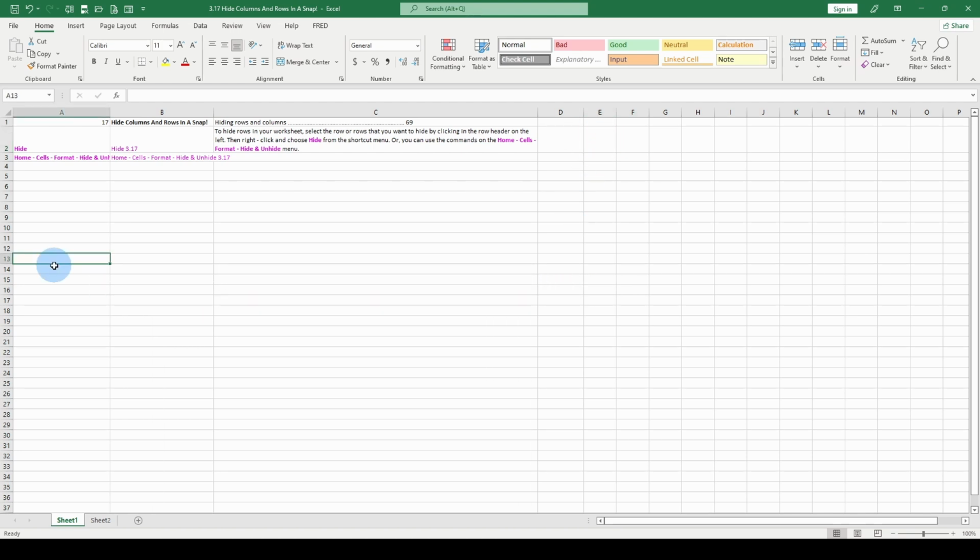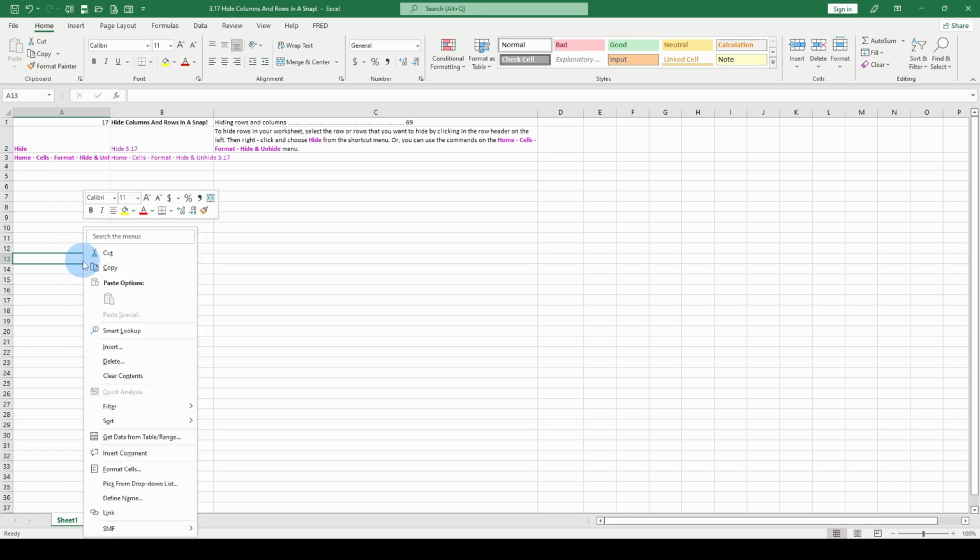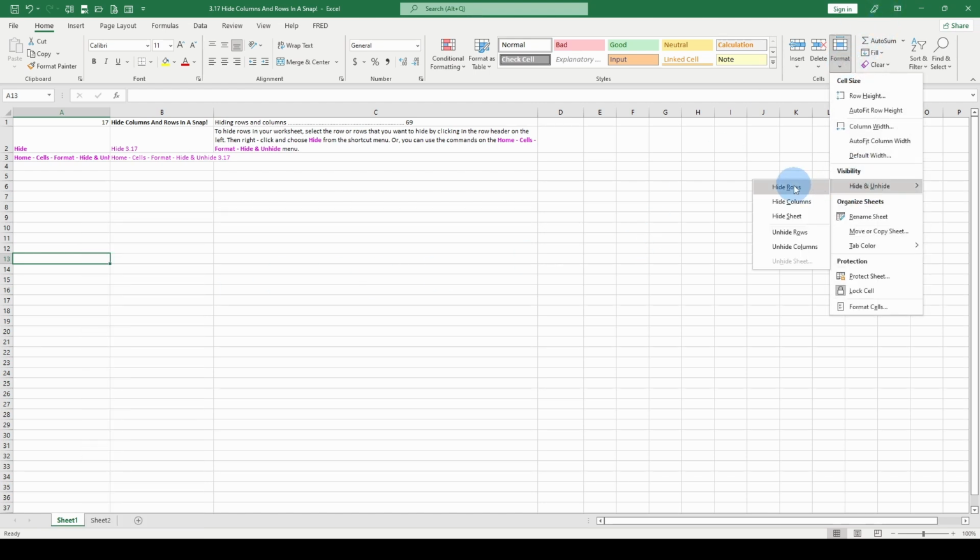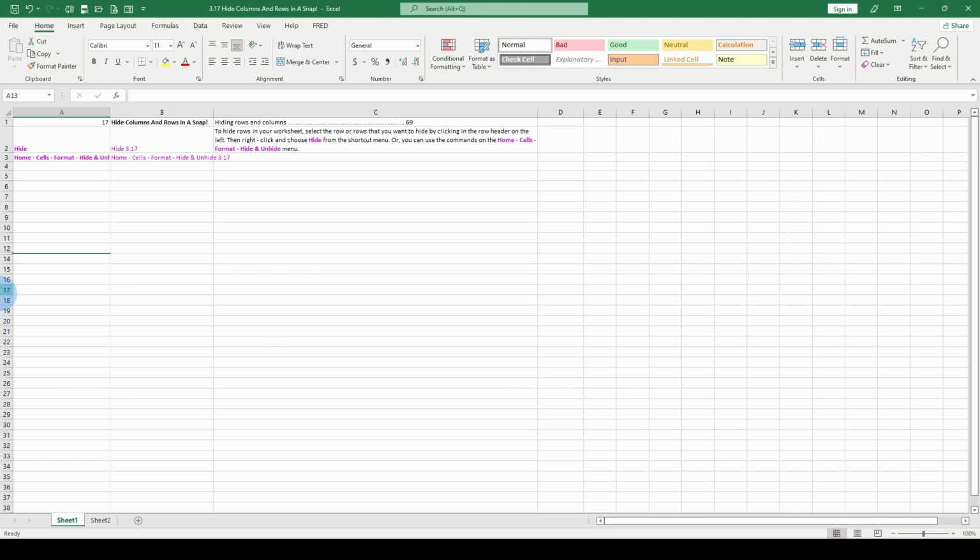Now, if you attempt to hide a row with just the active cell and not the entire row highlighted, it won't work. Here we are at row 13. Right click, you're going to see you can't find a link to hide the row. Go up to format, hide rows. And in that particular format, you can hide a row. The shortcut method won't allow you to hide that particular row.